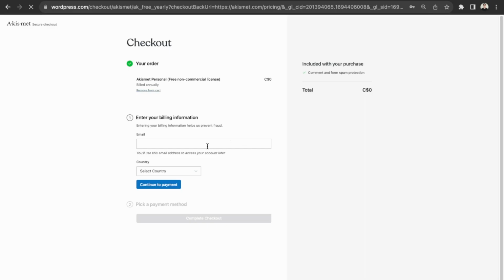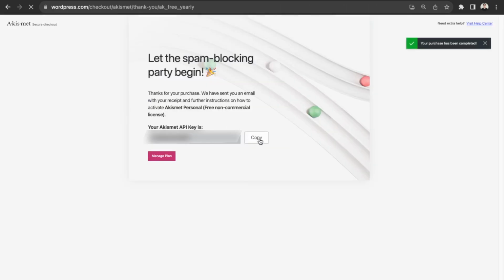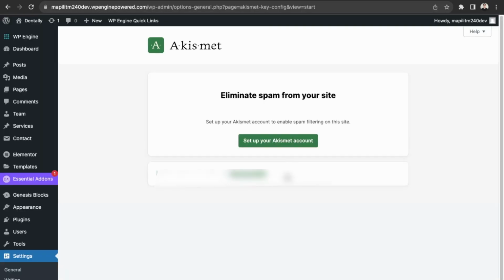Okay, so we're just going to fill in our billing details. Then we're going to click assign a payment method later and then complete checkout. Okay, great. So now we have an API key. Let's just copy this. It's saying you need to enter the API key, so we'll just enter that here and connect.